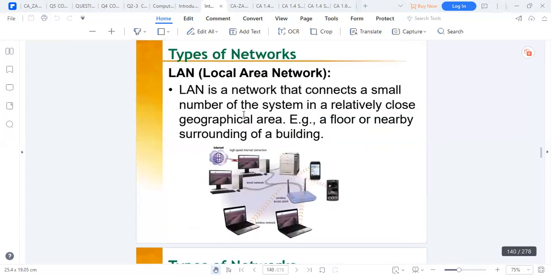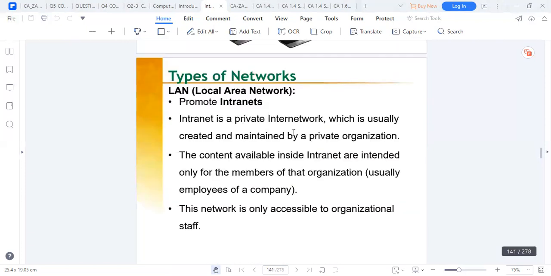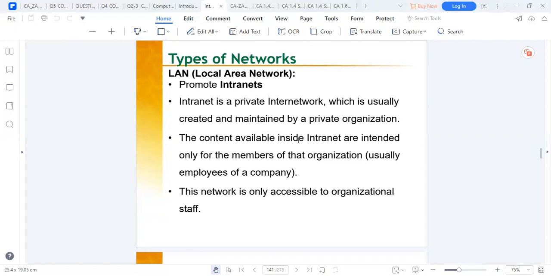We have different types of networks, such as the LAN, the local area network. This can be created even at the office, which connects small computers relatively in close proximity within a particular area or building. The LAN uses what we call an intranet. An intranet is simply a private internetwork, which is usually created by a private organization. It is intended basically for members of staff.